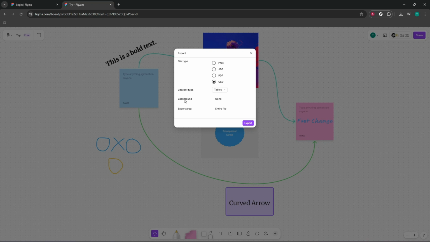Now set the background. If you want to overlay your export onto other designs without a solid backdrop, pick a transparent background. If you prefer a standard look for sharing or printing, choose a solid background, typically white. Remember, the checkerboard you might see in a preview simply indicates transparency and won't show in the final export.